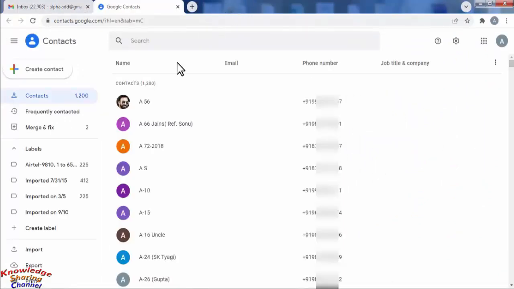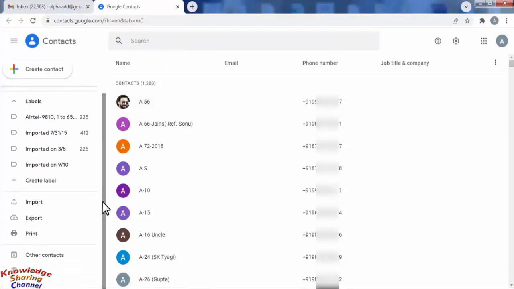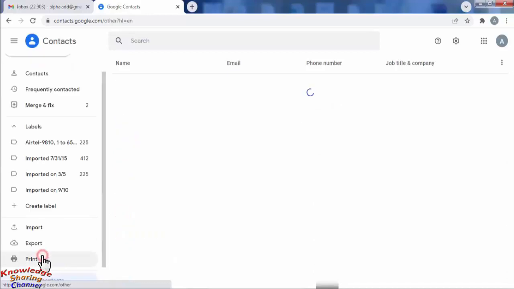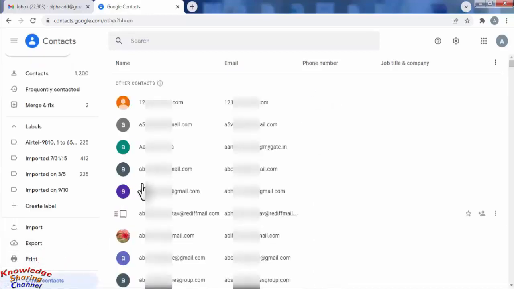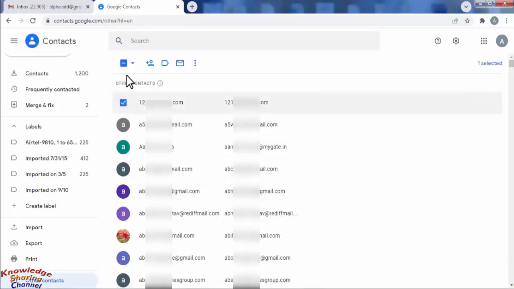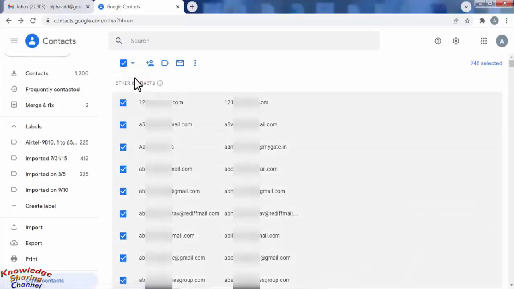Now in contacts, if you want to download all the email addresses on which you have sent emails, then you simply need to click on other contacts. Now here you need to select any contact and on the upper menu you need to select all. After selecting all email addresses, you need to click on these three dots and here you need to click on export.